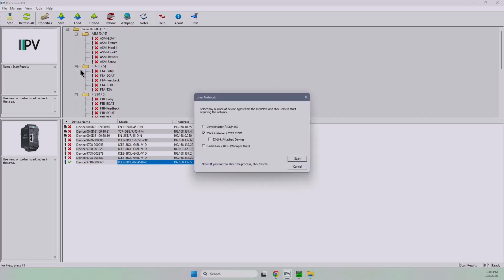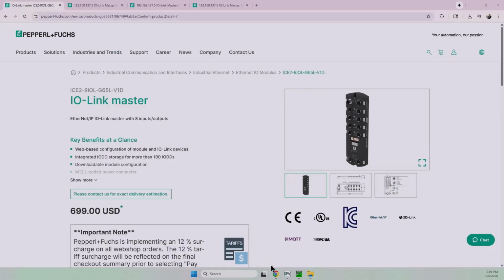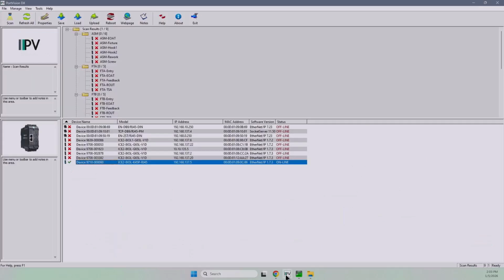To use it, it's really simple. You just click on scan, select your IO-Link master in this case, and click on scan again. It's going through a scan process right now, looking for all the masters on the network. And it found one.